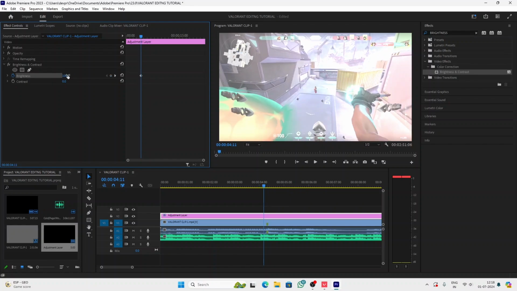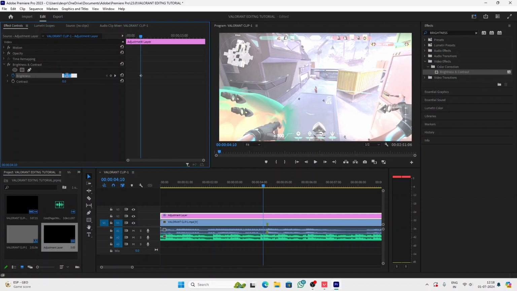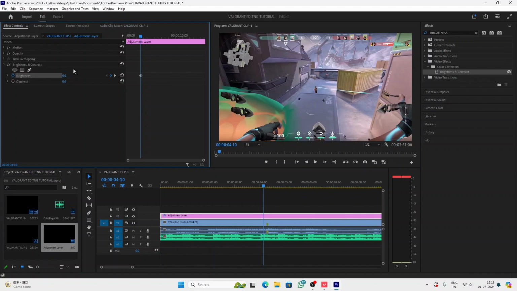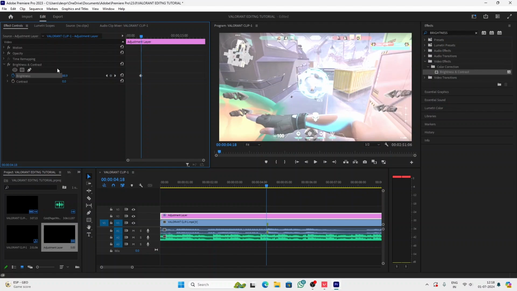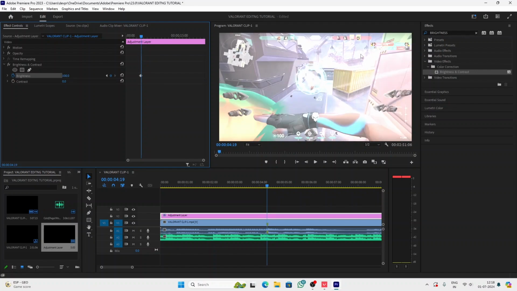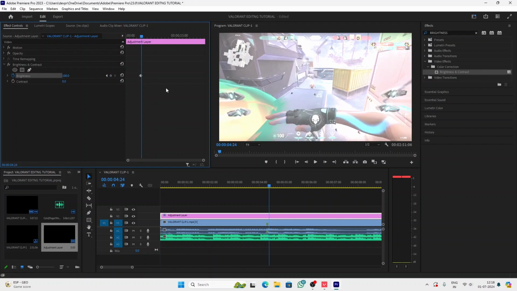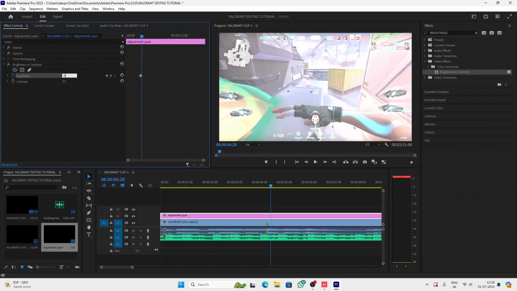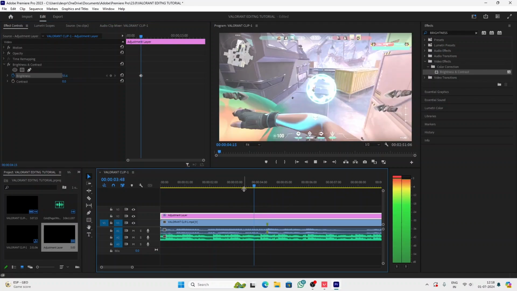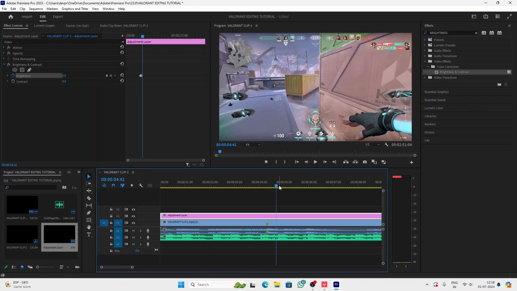Now you can set your brightness to be 0. So here the effect is not there, but when you go to your main kill, when the kill feed appears over the top, take it 3-4 frames forward, and here I'll set it to 0. Now you can see its brightness effect is coming.